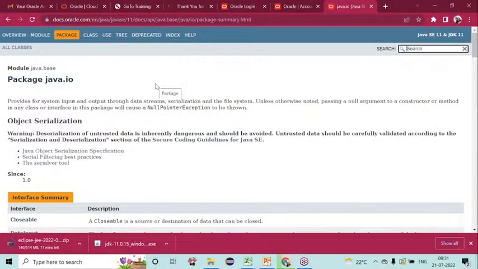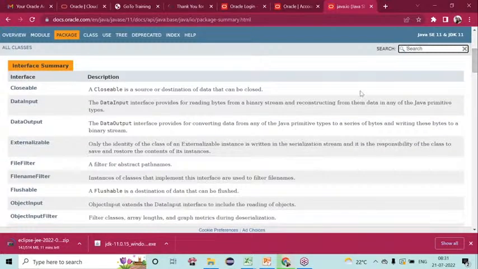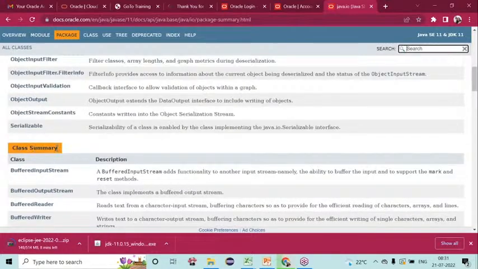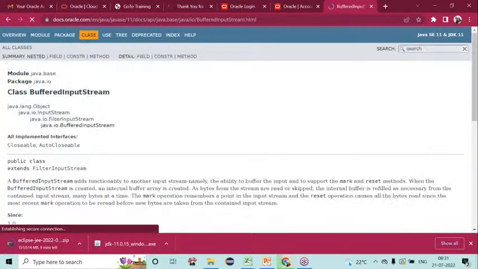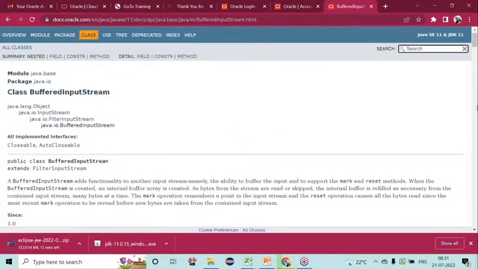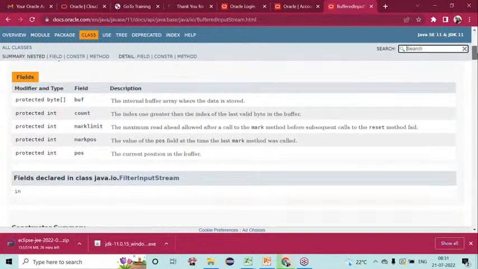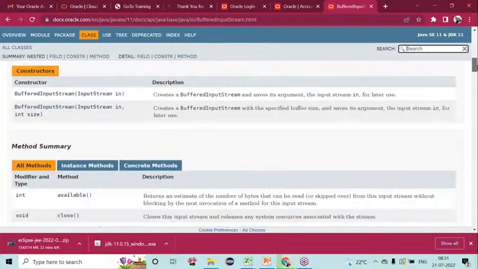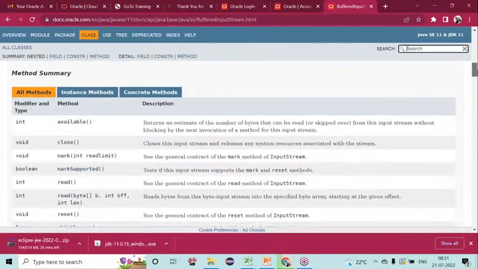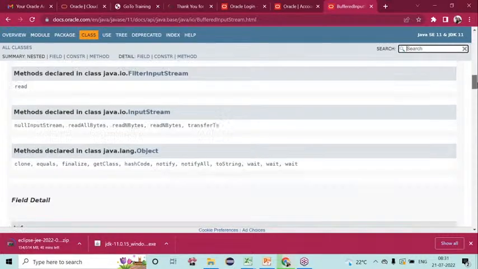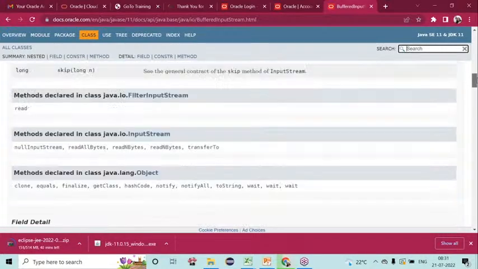In this package, if you come down a little, here we can see interfaces and classes. If you come a little further down, we can find classes also. Click any one of the classes. In this class, if you come down, it has some fields, some constructors, some behaviors, some methods available. Understood? So what did you understand from this document?